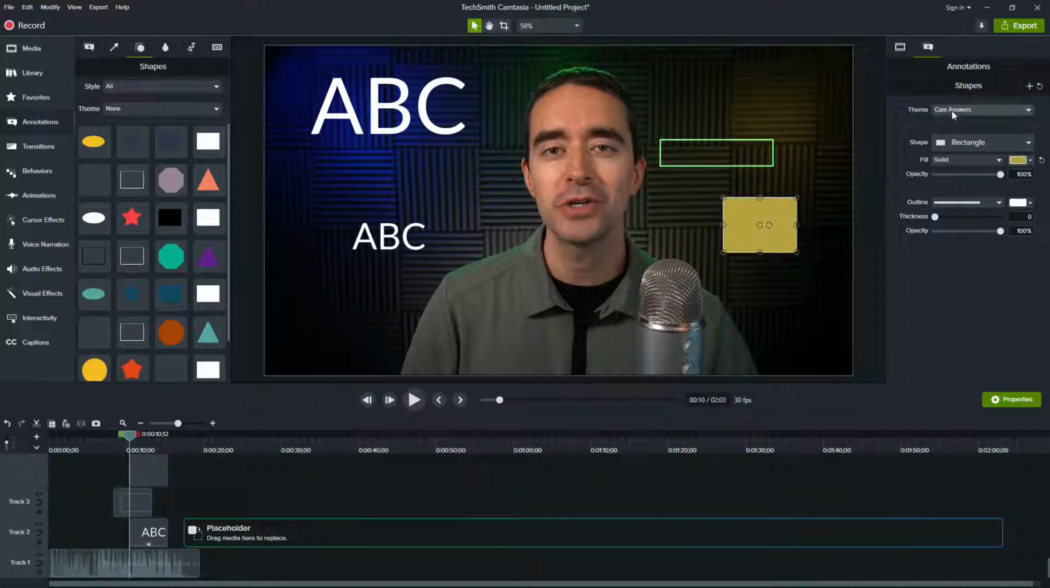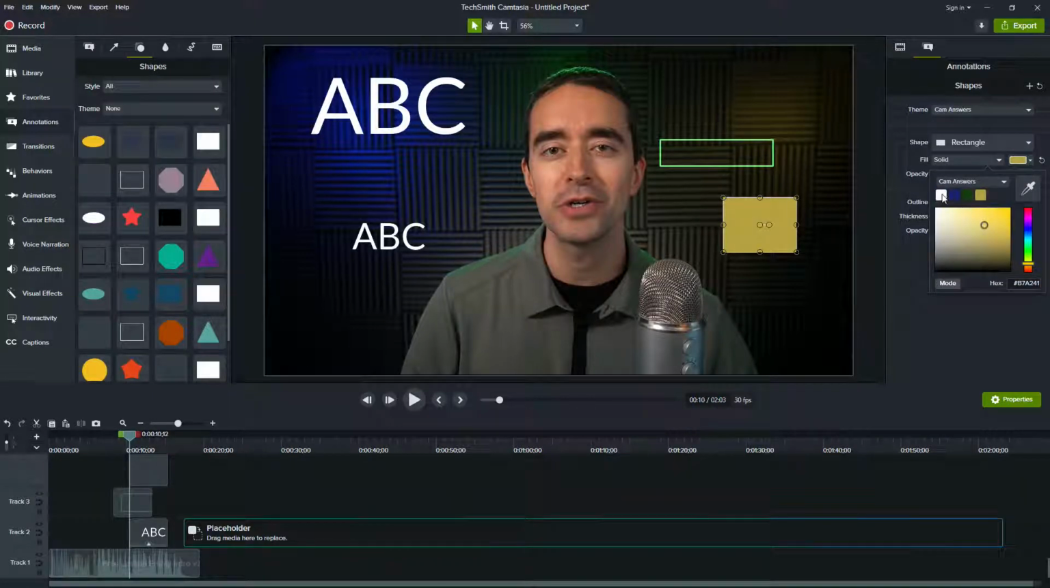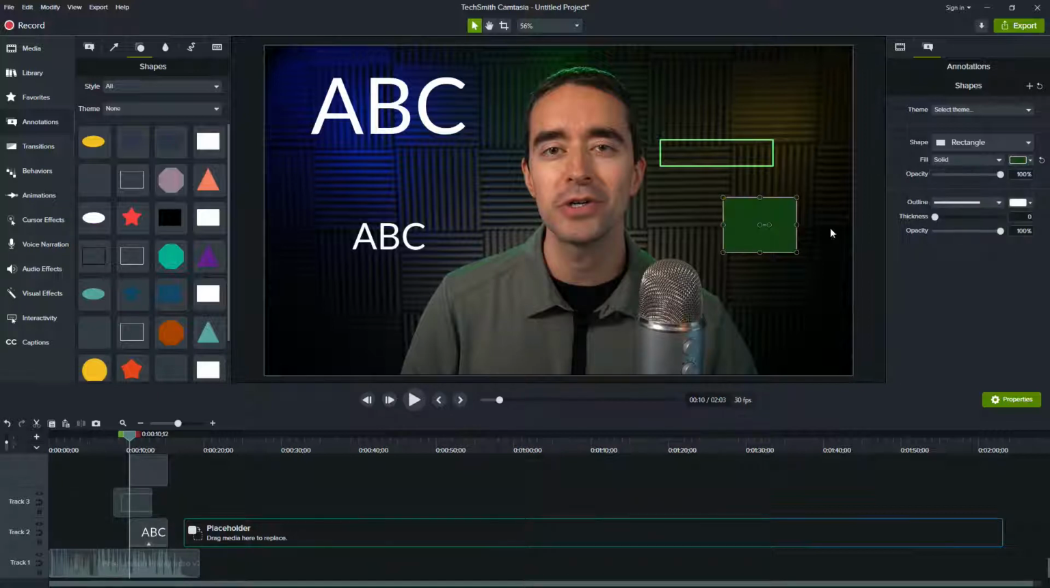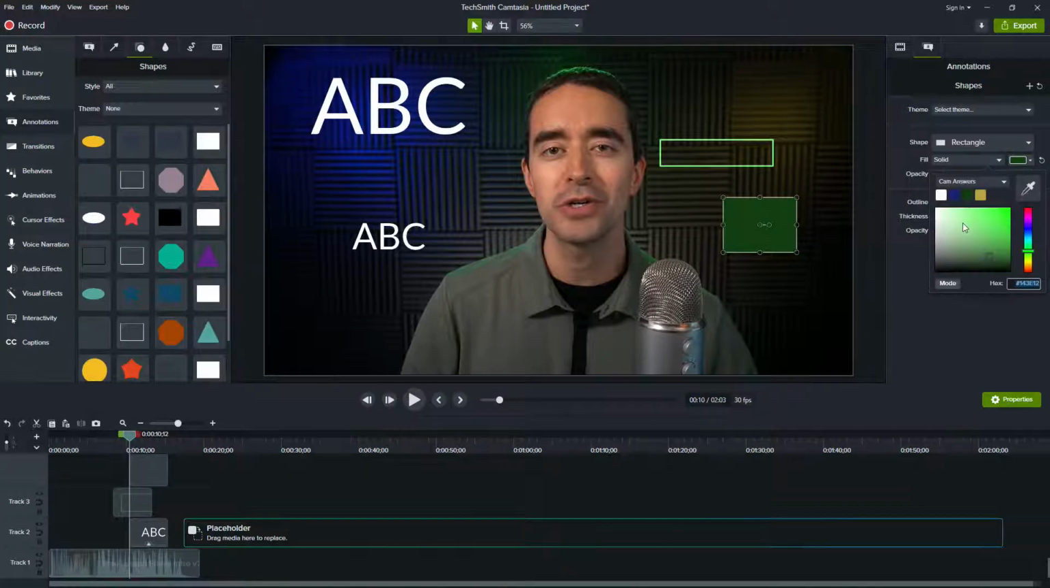And in the Cam Answers theme, I have a few different colors that I can use. So if I go here and I choose Cam Answers, it says, okay, well, you have this white, you have this gold, you have this green. And I say, yeah, actually the green is the one that I'm looking for. So these themes let me find the exact color that I want to use.